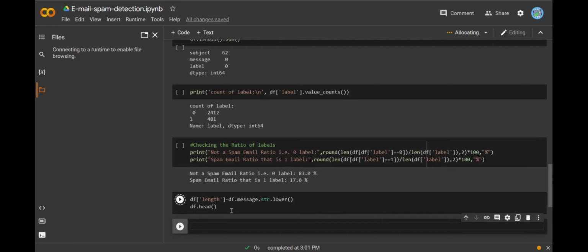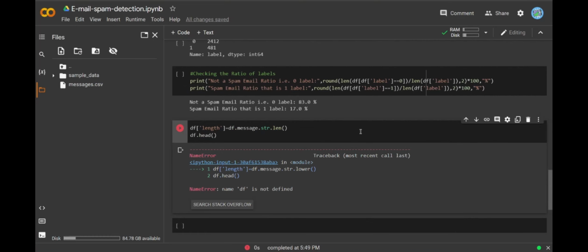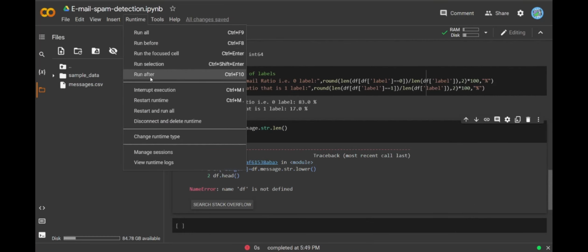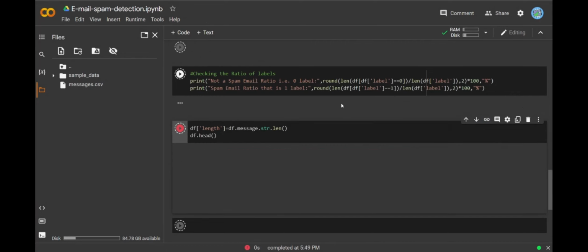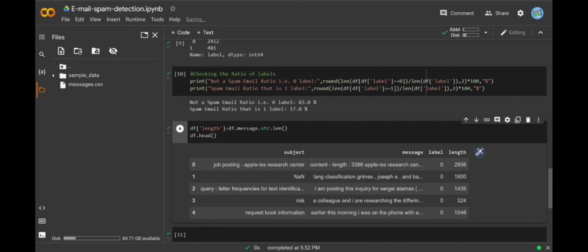Let's run this piece of code to check the values for length. Now I'll just restart and run all, and we'll wait till its output gets run. And now you can see, now we will define again for converting every message to lowercase.